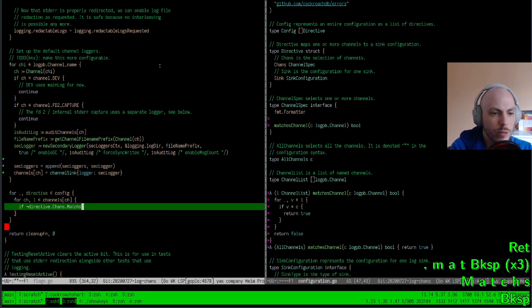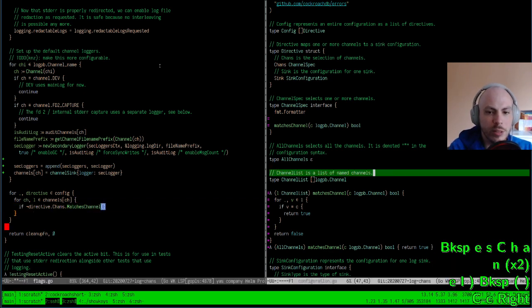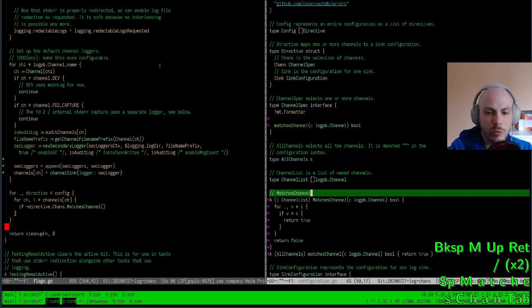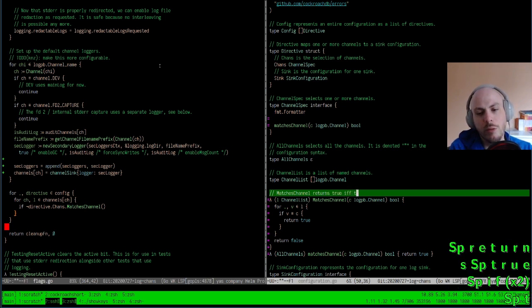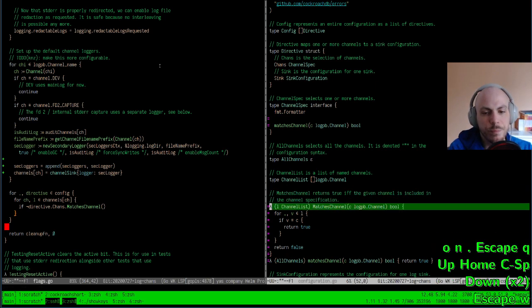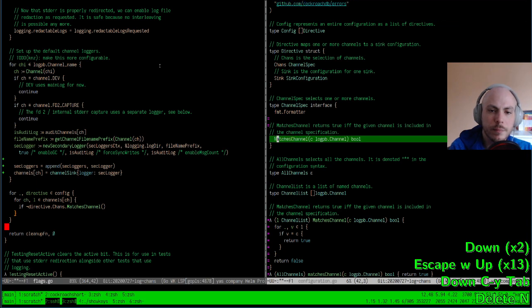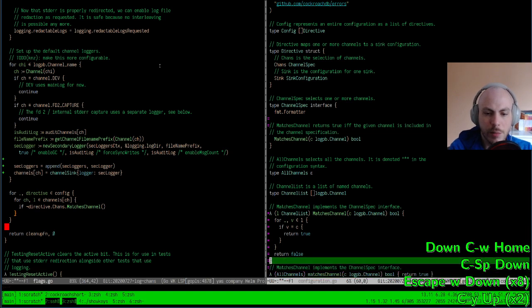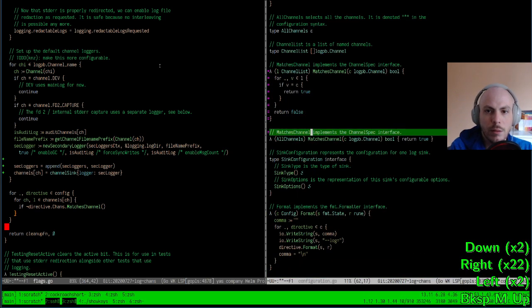Oh. Needs to be an exported thing here. Let's export it. Matches channel returns true if, say, the given channel is included in, say, the match specification. It's a channel specification. And that implements, say, the channel spec interface. Same here. Cool.